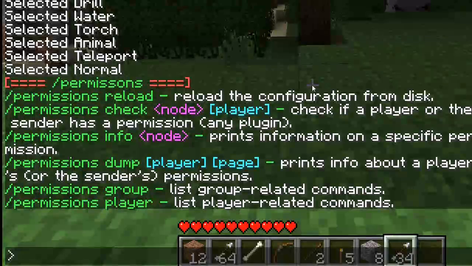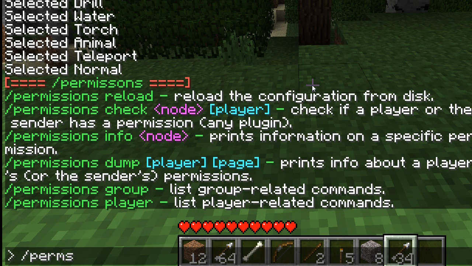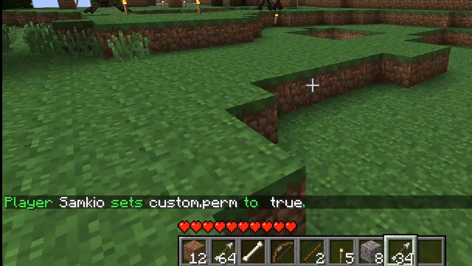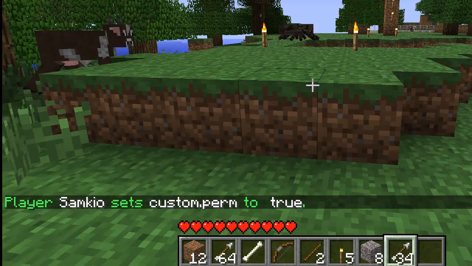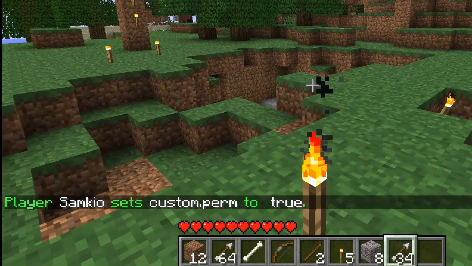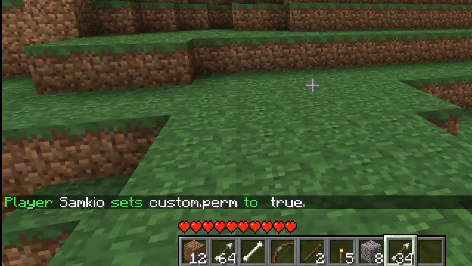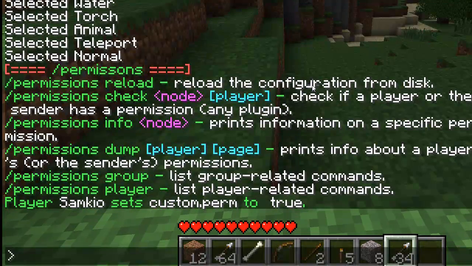Perms check, so this is a good one. So let's do perms check the node, so custom.perm samkio. So we should have this one. So there we are, my player samkio sets custom perm to true. So there we are. We've found out that we do in fact have the custom perm node. Let's try one we don't have.